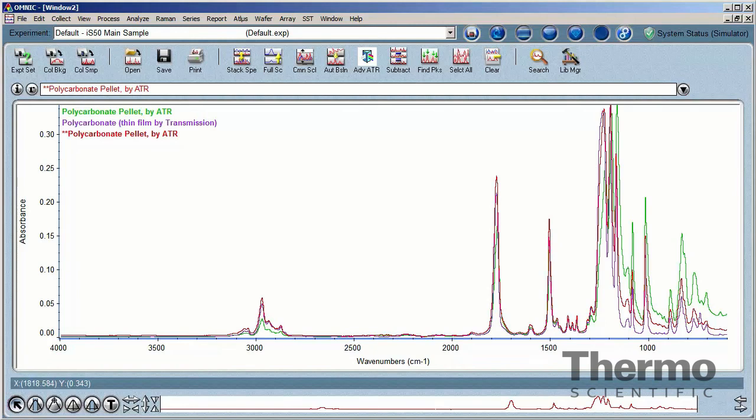It is important to be sure the crystal is clean of any previous sample before collecting a background or attempting to analyze a new sample. Compatibility of the crystal with the sample should also be considered. Mechanical or chemical interaction between the sample and the crystal can change the sample or cause crystal damage, making replacement necessary.